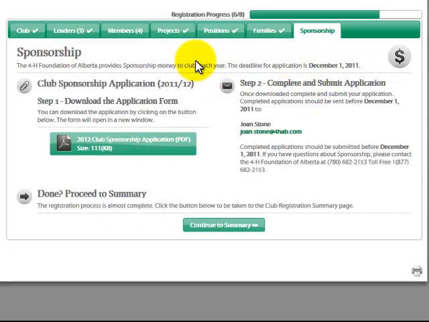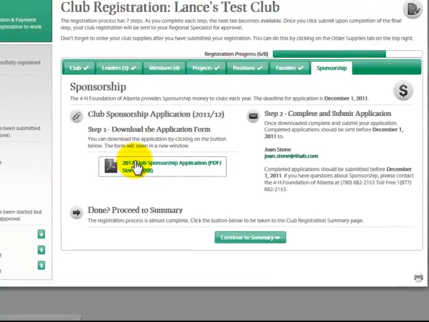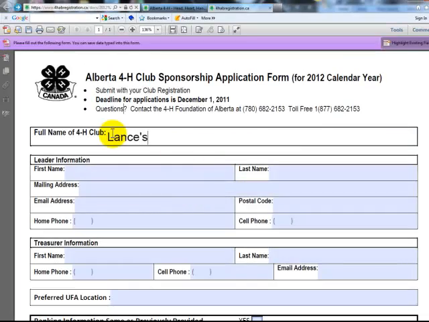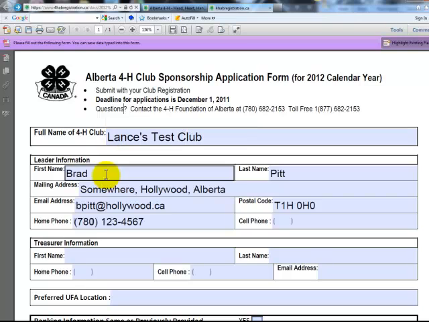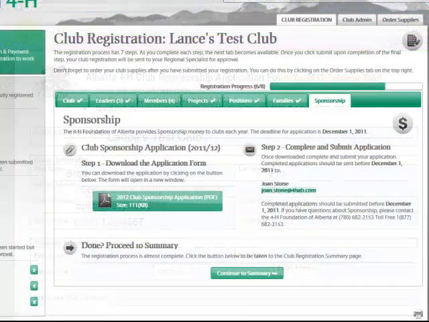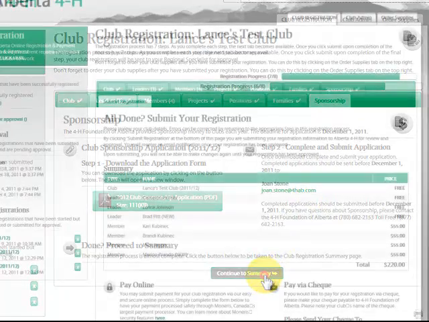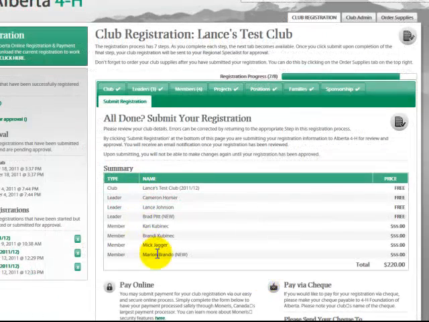The Sponsorship step allows you to apply for sponsorship dollars from the 4-H Foundation of Alberta. You do this by clicking on the PDF application form. Once the fillable PDF form opens, complete the required information and save it to your computer, and then email your completed application to the address noted here. Click Continue to Summary to advance to the registration summary page.